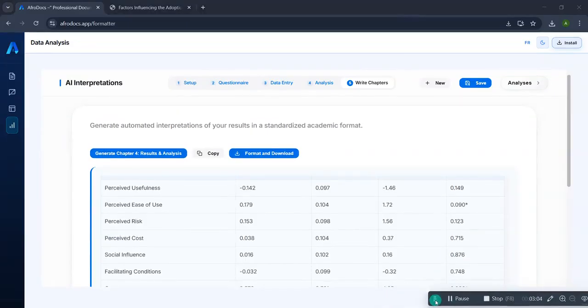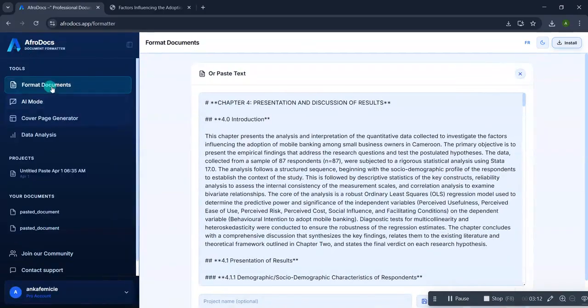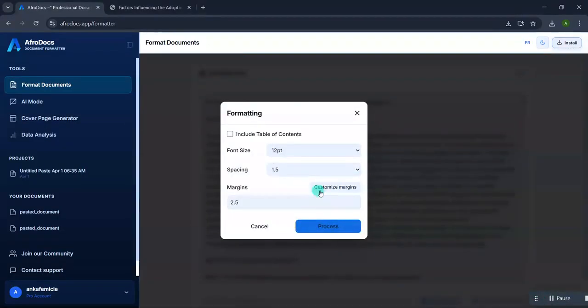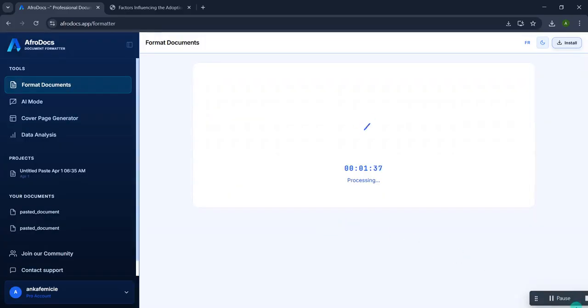All you need to do is format this and download it. So I'm going to click here on format and download, then format it with this document formatter. Afrodocs is quite dynamic because from data analysis, it automatically sends the data to the formatting tool, and you can simply format this and download it. I'm going to click here on format document and customize it the way I want. Let me put the table of contents, because it's always good to generate a table of contents in your final document. So I'm going to click here to process the document.